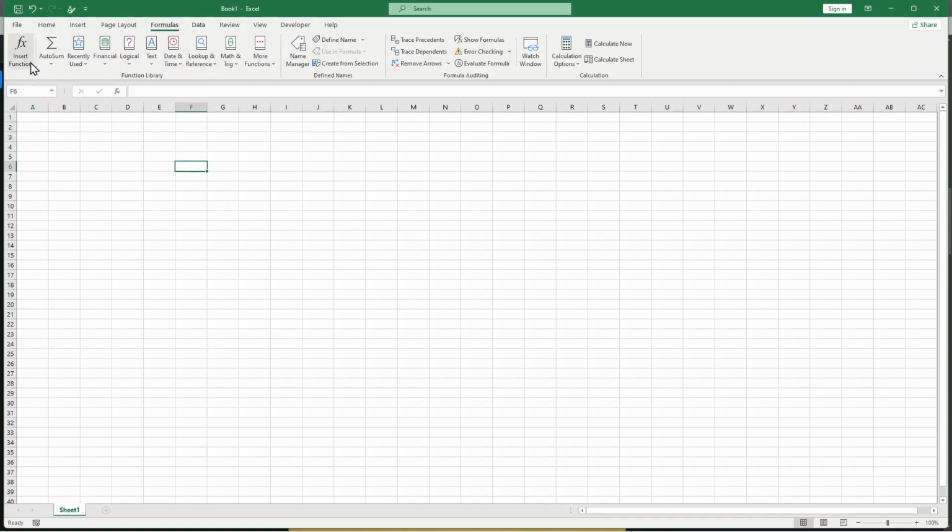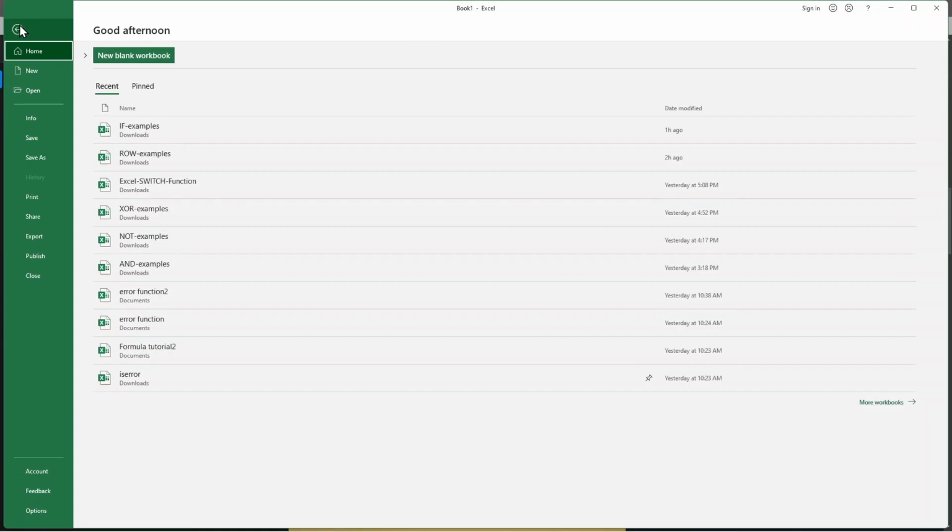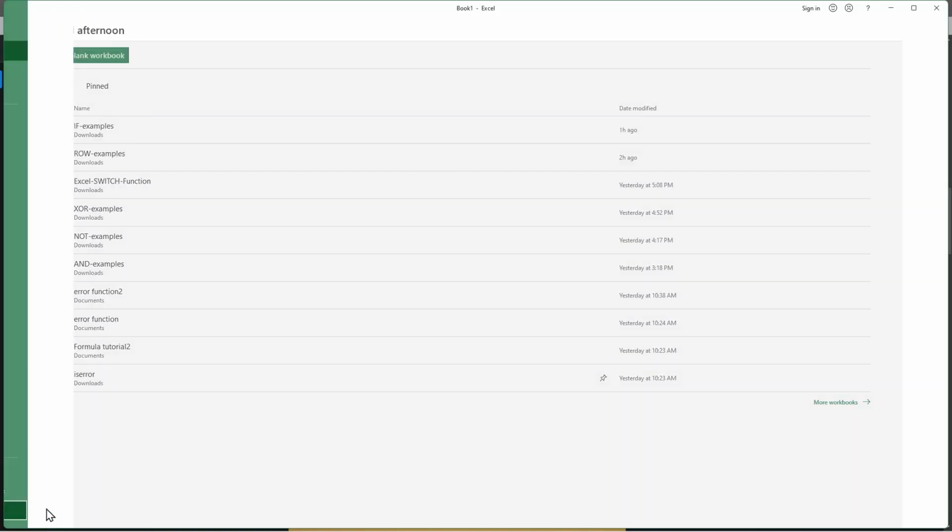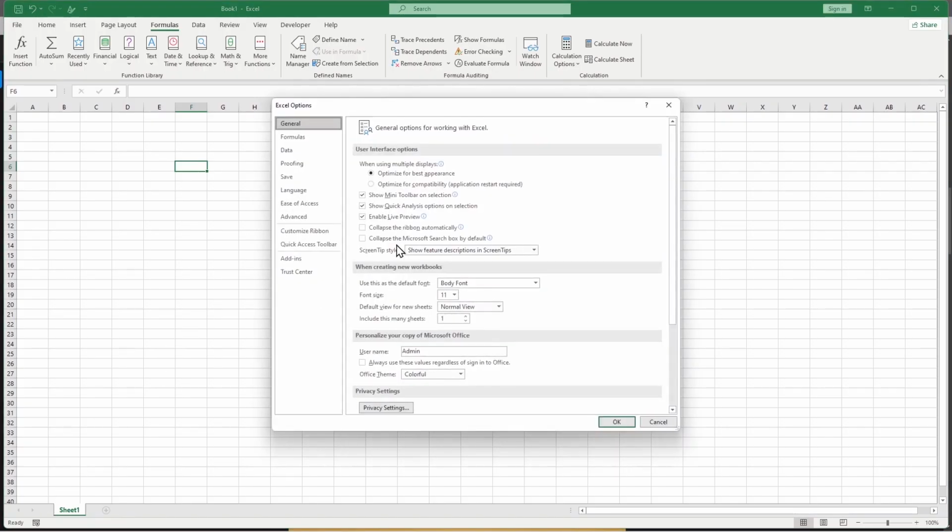I'm going to show you. Go to File, and in the bottom you can see Options. Click on that, and when I hit Options, you can see the Excel Options with a few choices like General, Formulas, Data, Proofing, Save, Language, Ease of Access, Advanced, Customize Ribbon, Quick Access Toolbar, Add-ins, and Trust Center. From here I'm going to use Customize Ribbon. Let me choose Customize Ribbon.